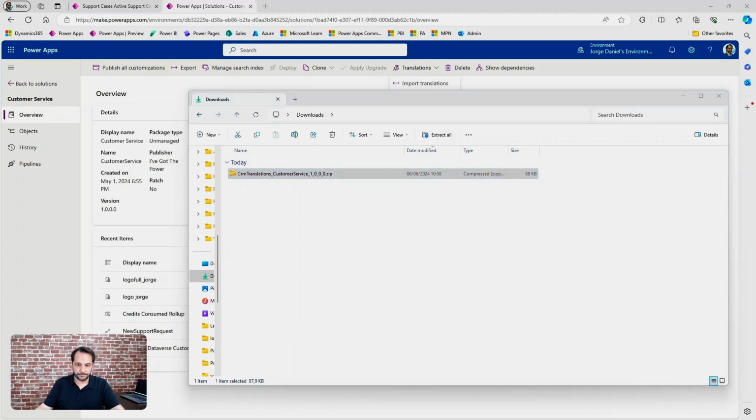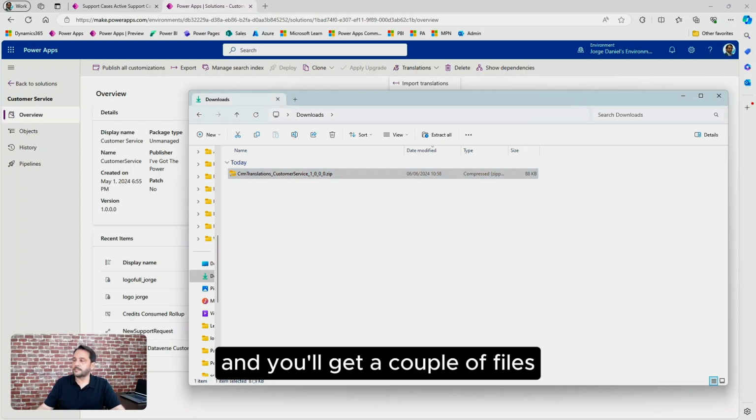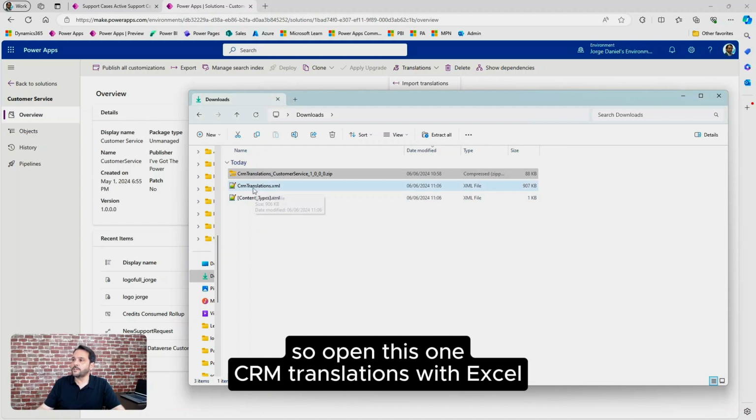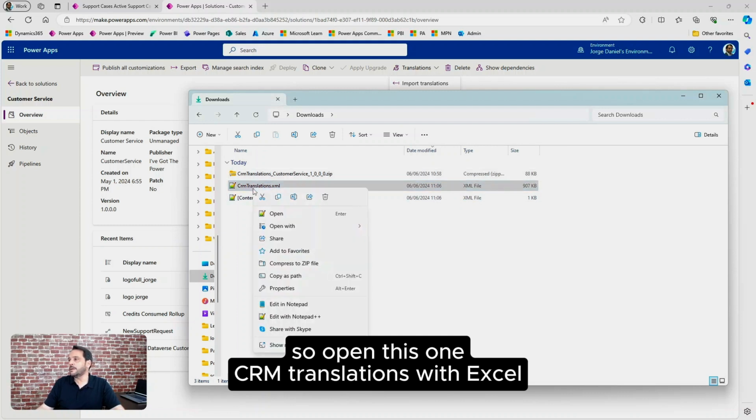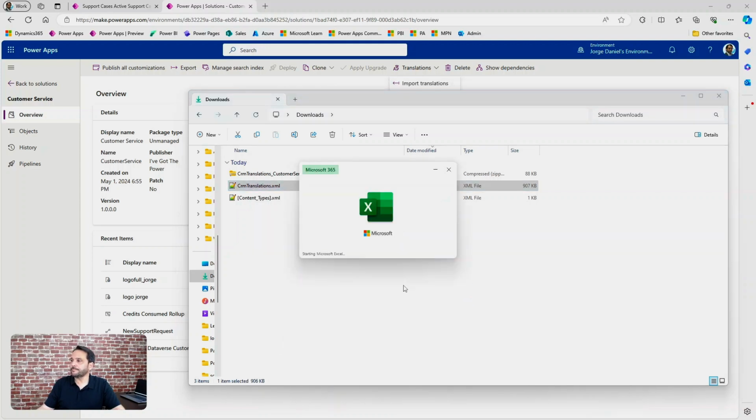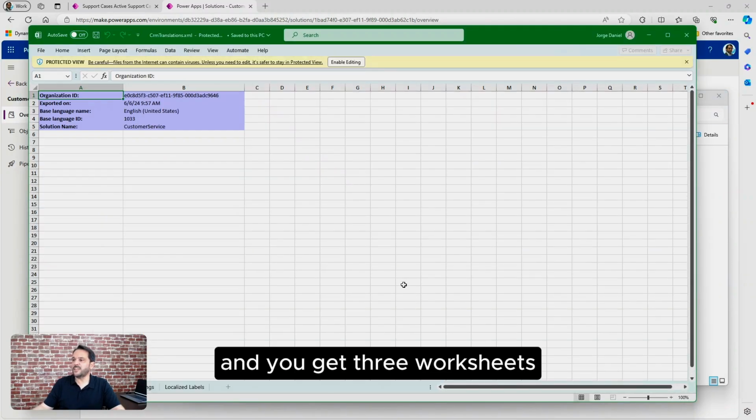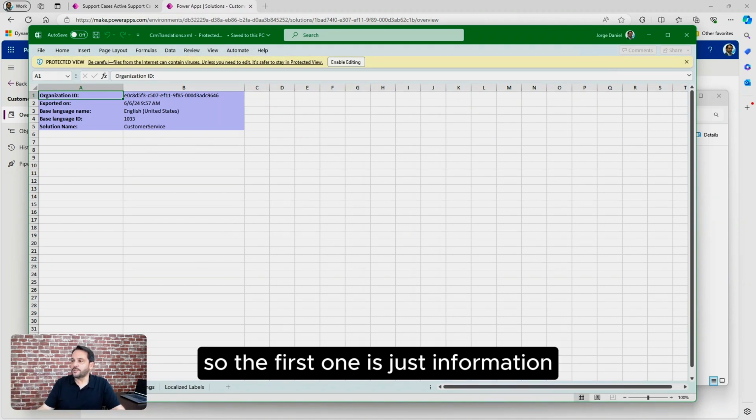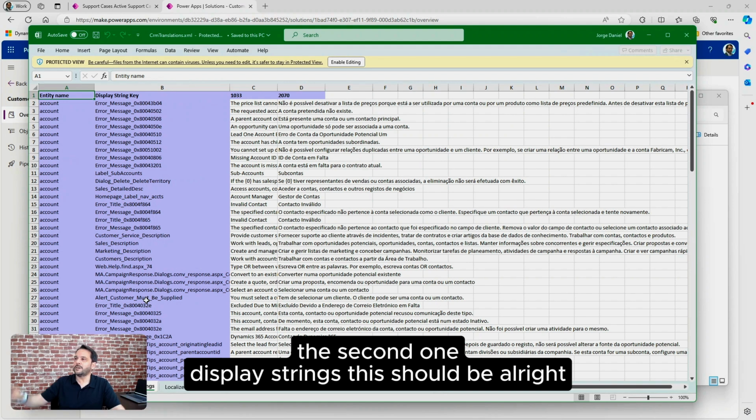unzip. And you'll get a couple of files. So, open this one, CRM Translations, with Excel, and you get three worksheets. The first one is just information, the second one displays strings. This should be all right.